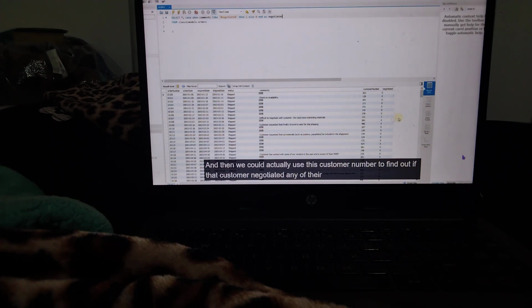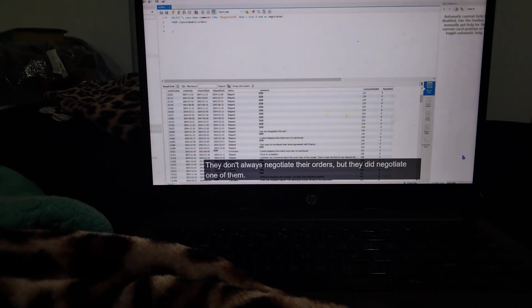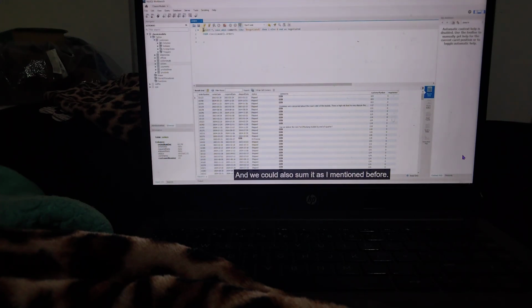And then we can actually use this customer number to find out if that customer negotiated any of their orders. So if we order this by the customer number, you can see here, customer 124. They don't always negotiate their orders, but they did negotiate one of them. So we can just flag this. We can find this customer has negotiated one order, and we can associate that with this customer number. Okay, so now we have a flag. We can use this. We can also sum it, as I mentioned before.